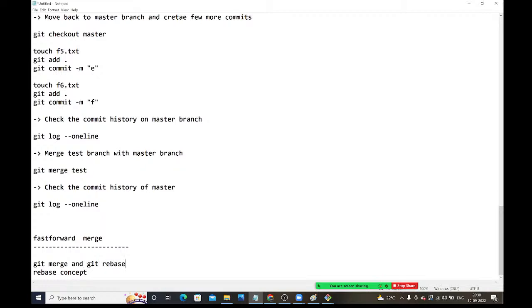Did you understand the difference? If you do git merge, what is happening? Based on the commit timestamp only, that merging will happen. If you go with git rebase, whatever branch you are merging, that branch code, the test branch code, will project as the latest version of the code. Understood, guys? Difference is clear. I will show practically. Please give me the time. First, tell me the difference is clear.